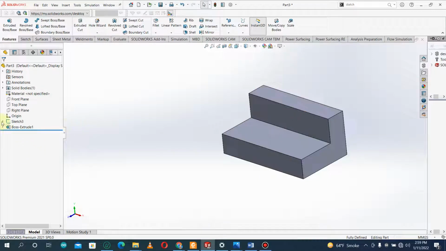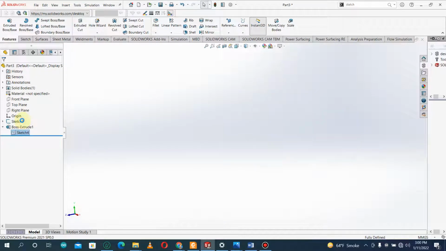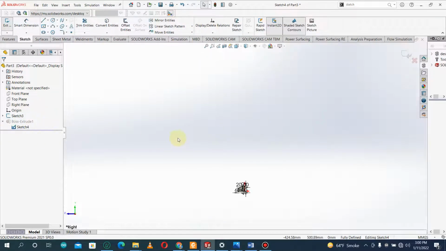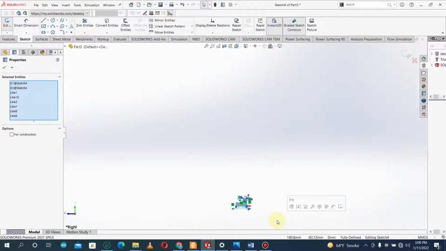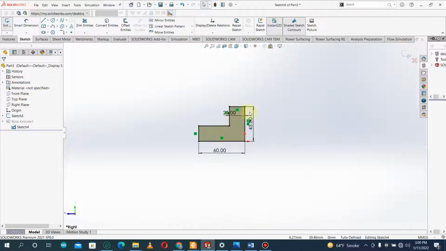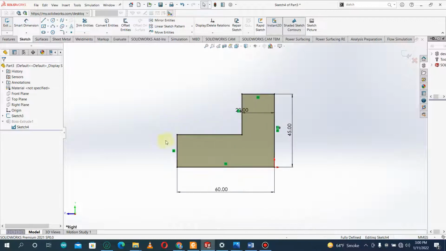By any chance, if you want to edit the sketch of what you made, you can just go here, click this, and you can see it is showing edit sketch. Just edit sketch. Where has it gone? Okay, it's here. If by any chance it is lost, you just go there, zoom to fit, and you will see that it is present here. With the help of the wheel you can zoom in as you want. So that was how to edit a sketch once you have done it.